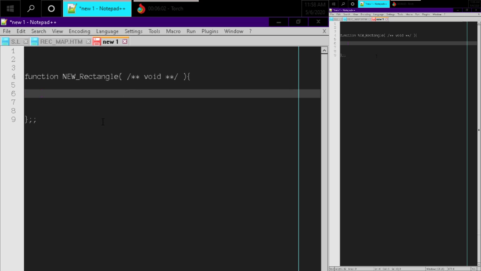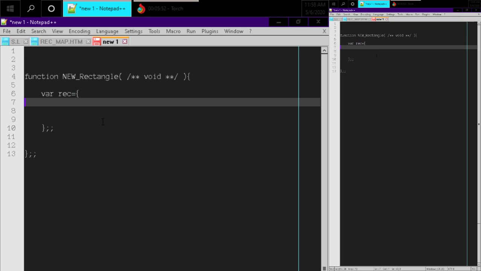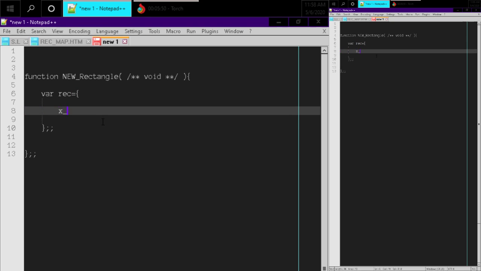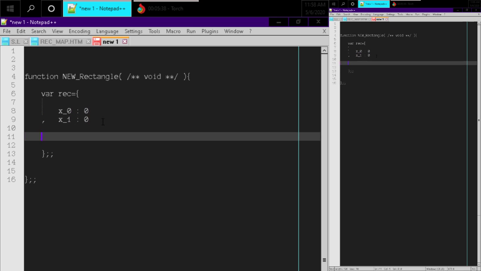Okay, so our rectangle. So var rec, and we're just going to create a new object. And then within that object, we are going to have a... and then do you want to define it like... so there's different ways we could define this. I like to think of the rectangle in terms of left and right bounds and top and bottom bounds.